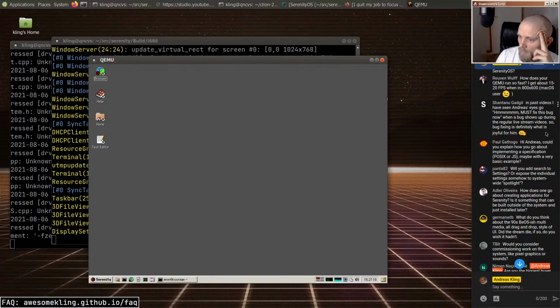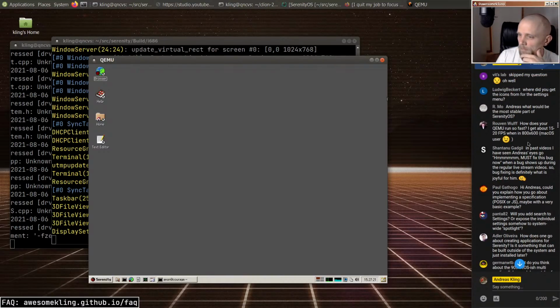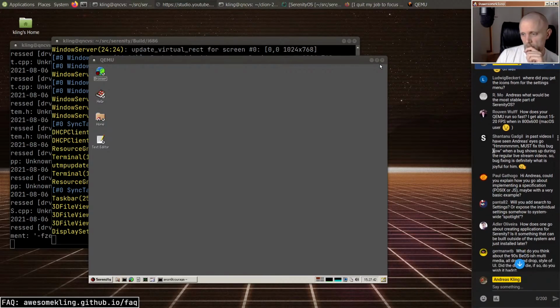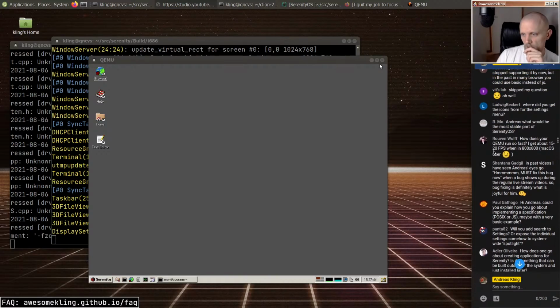Let's see. Reuven Wolf asks, how does your QEMU run so fast? I get about 15 to 20 FPS on an 800 by 600 Mac OS guest. Okay, so Mac OS will definitely screw you up, but I do think there's some way to get faster virtualization, but I don't actually know how. If you come to the Discord server, I'm sure that somebody there runs Mac OS and they can help you get it faster.